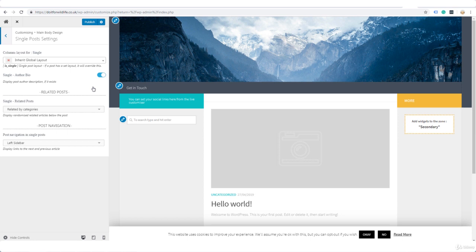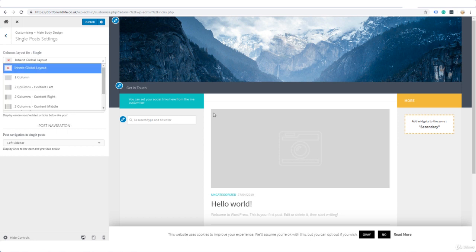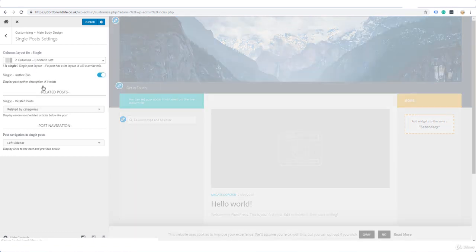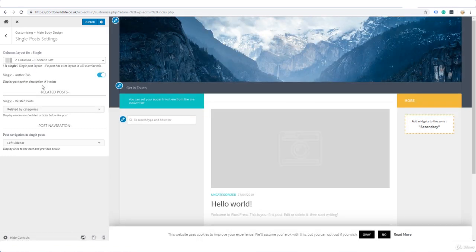Single post settings, either the global layout like this, or for single posts, instead of having both of the sidebars, it might be a good idea to just have one sidebar. Now, of course, we can't check it at the moment because we do not have any posts yet.